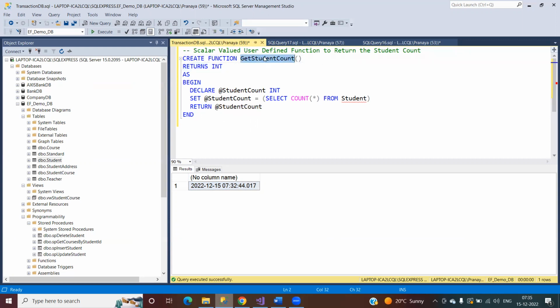In this case, this function doesn't take any parameter. And what is the name of the function? GetStudentCount. This function is going to return an integer value. And within the AS and BEGIN and END block, you need to define the statements. Here I'm creating a variable to store the count, and then I'm setting the count variable by executing this statement. This statement is going to return me the number of records present inside the student table, and that value will be stored here. And finally, I have to write the return statement where I return the value.